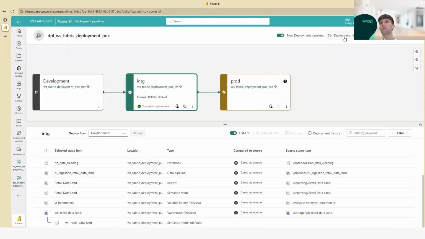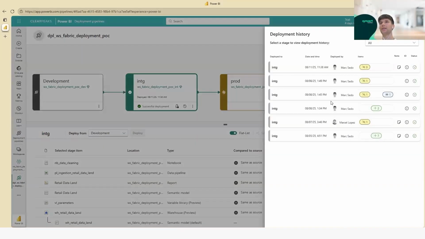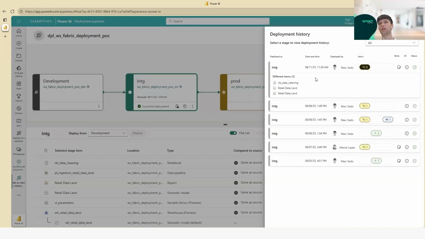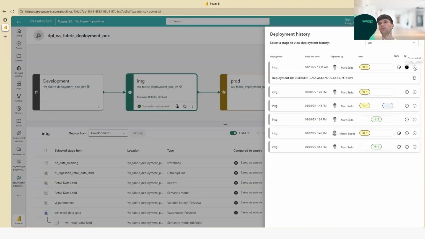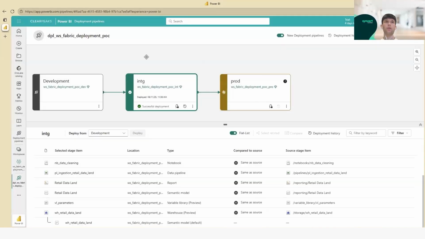Also here in the deployment history, we can see the new deployment. Here we can see not 7, we have 3 different items, and if we click, we can see the 3 different items. We have the notebook, the semantic model, and also the report. Here in the note, we can see the comments that we have added, and finally an ID and the status, which is succeeded.